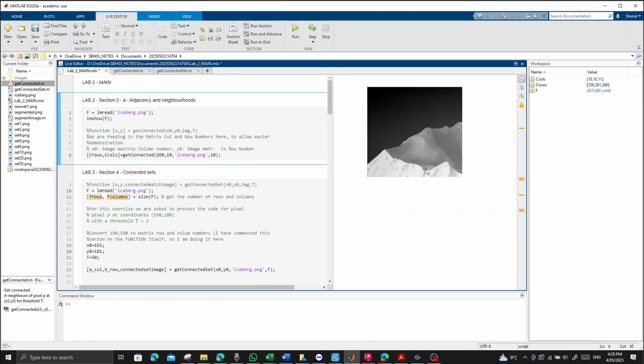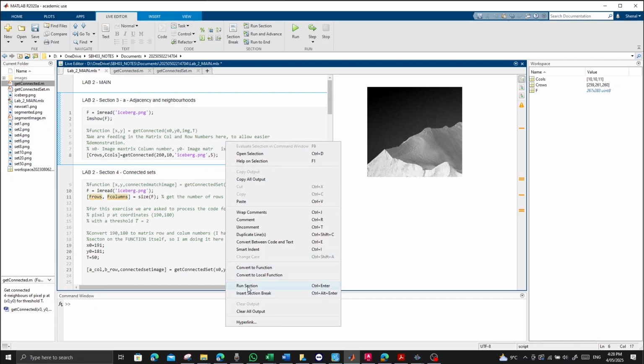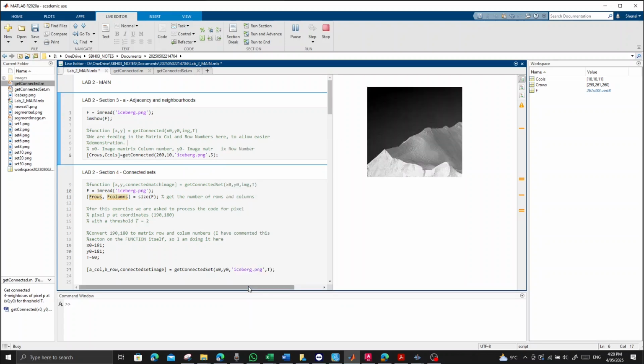Okay, we have run it and we can see that 3 of the 4 pixels belong to its neighborhood based on the provided criteria. Perhaps let's reduce the intensity threshold to 5 and see what we get. If we reduce the threshold to 5, we can see only 2 of the neighboring pixels belong to this neighborhood.